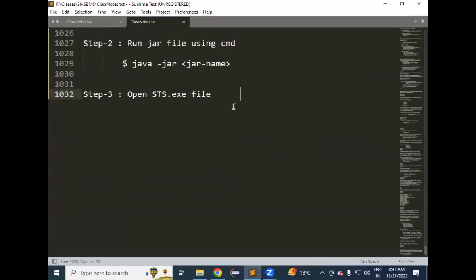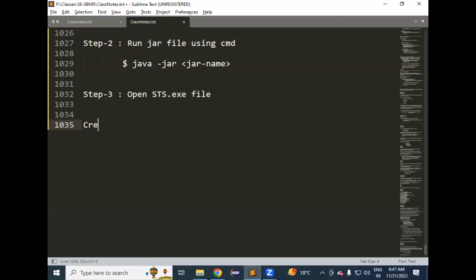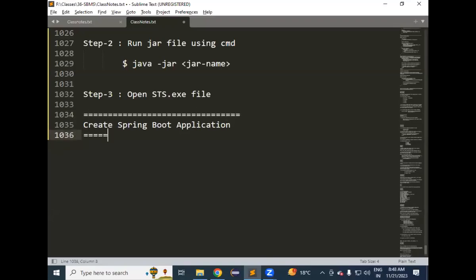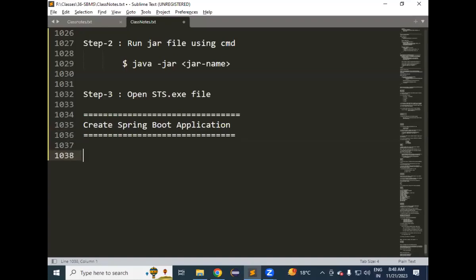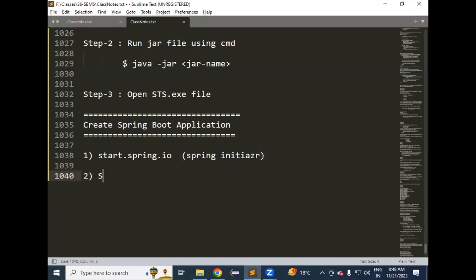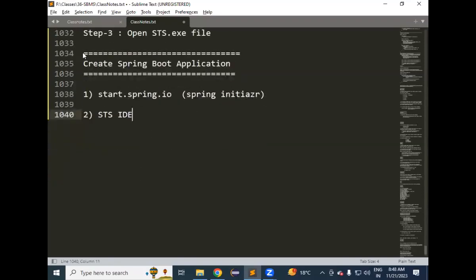Once the ToolSuite IDE is available, create a Spring Boot application. There are 2 ways available to create the Spring Boot application, guys. One is by using the Spring Start website, start.spring.io. This is called Spring Initializer, a website to create the boot application. The second one is the STS IDE or IntelliJ IDE. Any IDE you can use to create your boot application.